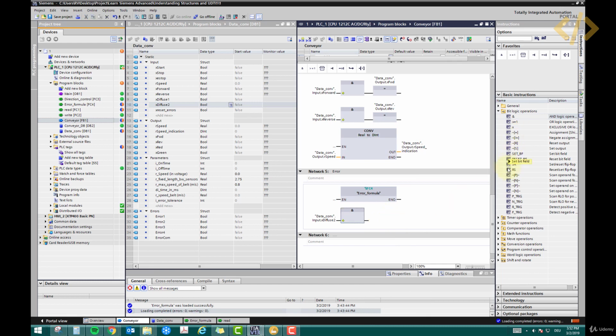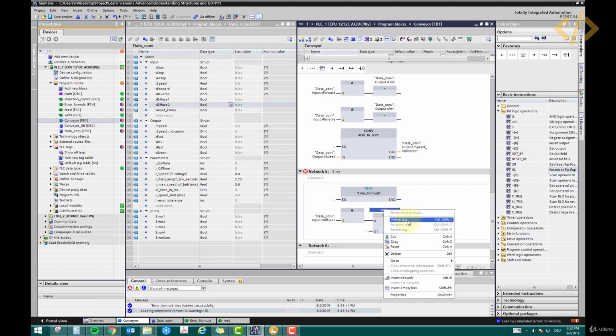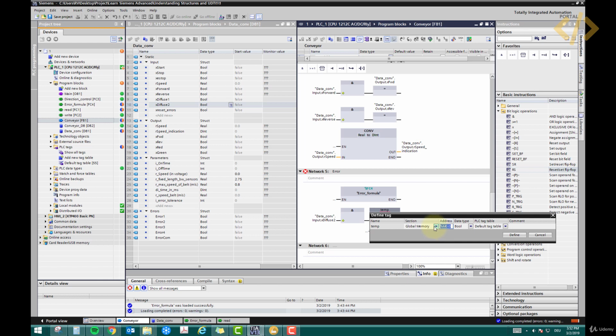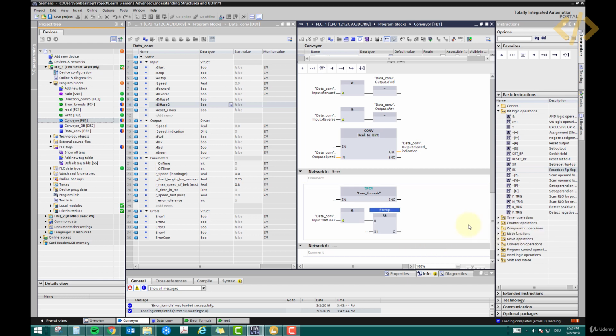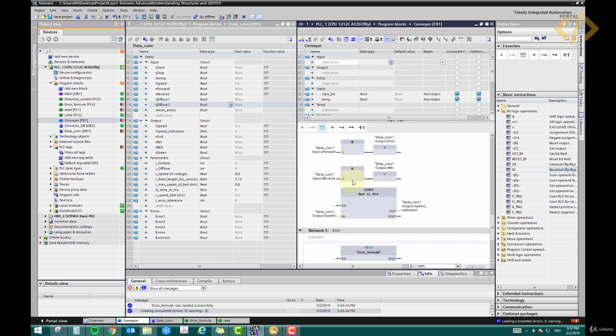So I will take one RS flip-flop, and I will take a bit. Let's name it temporary, and we will define this bit not as global, but we can do local static. So we define this bit temporary in the DB of this FB. So this comes here, Boolean and static. Make sure it's static.